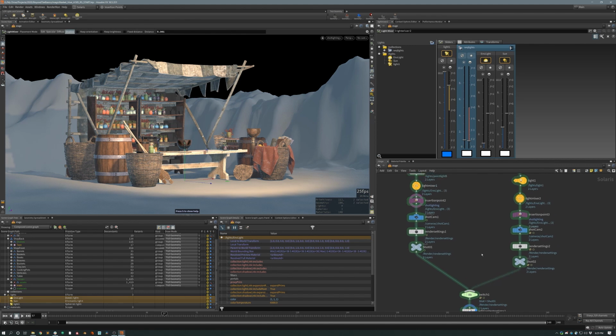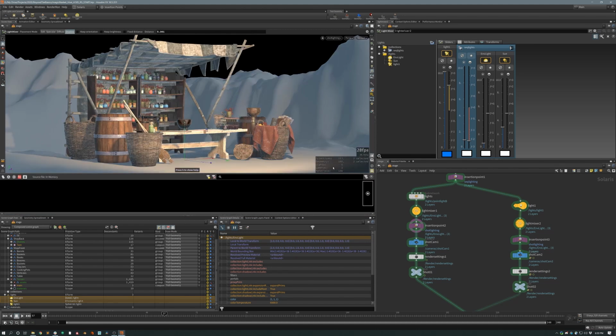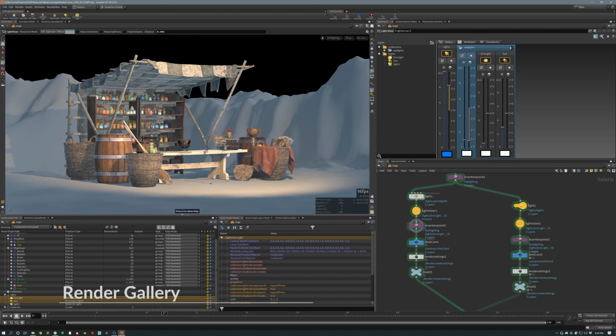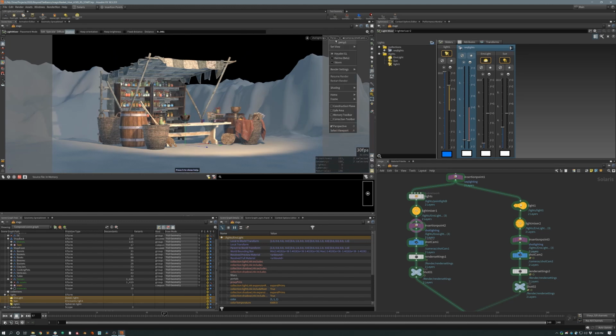So now that I have a couple of light setups here, what I want to do is maybe do some test renders. So we've introduced this new render gallery. It's a little hard to see. You can pop it open here. So if I just click on that, this pops open, and I am going to look through my camera and hop on over to Karma, and let's get a render.